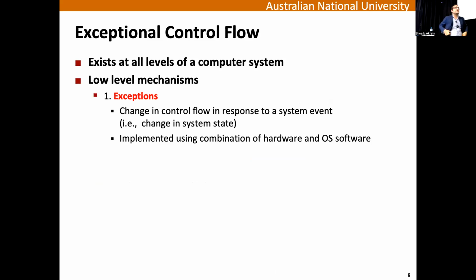And one of the key things we want to understand is how exceptions are implemented. Who does what in terms of what does the CPU do? What does the hardware do? And what does the operating system do? The division of labor to make exceptions work.